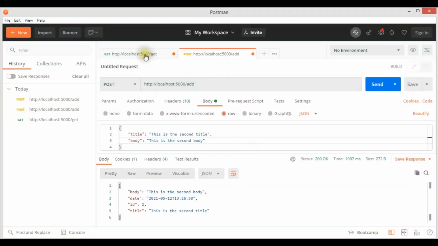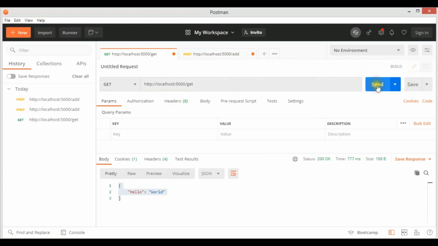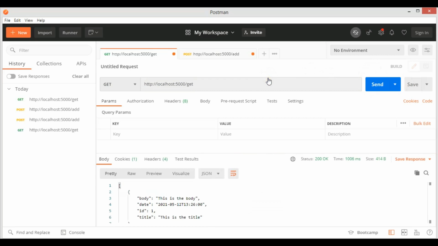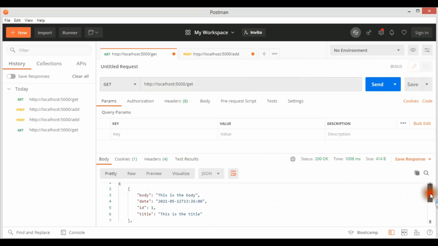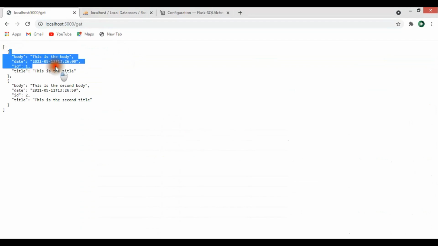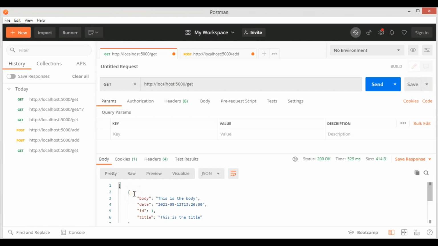So now let's just check whether we can get our 2 articles or not. This time we can just go to the get. So now if I send, if I request the get, you can see that I am receiving the 2 articles in here, so this is the first one, then this is the second one. And also if you go to the localhost, now you can see that we have the 2 articles in here.